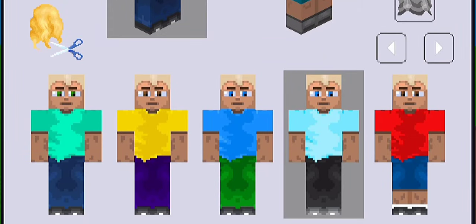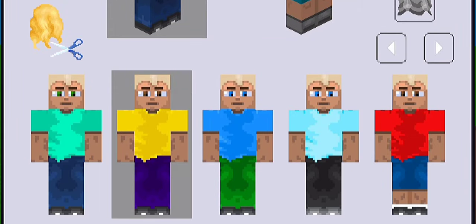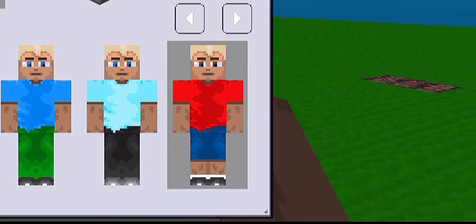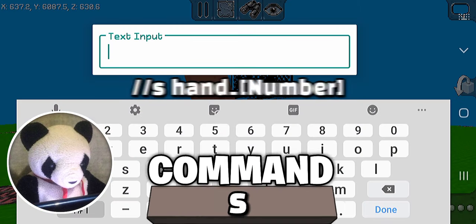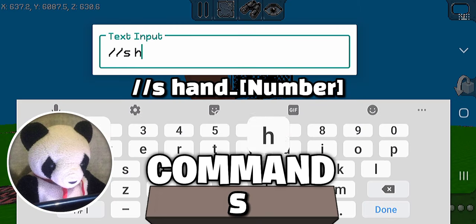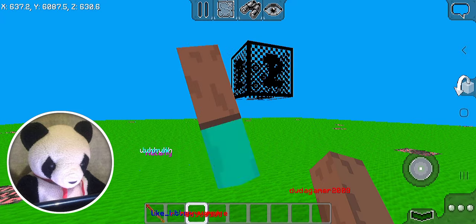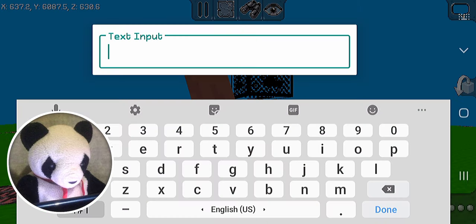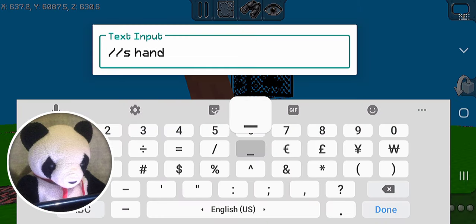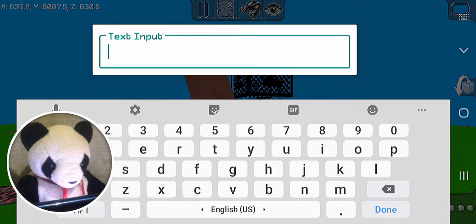Nice. Let me tell you something. When you change your appearance, you can see that your hand changes, right? You can also get those hands with Worldedit, and the command is /S hand, /, and then any number. Nice, really cool. Oh my god, wait, let me check some more out.